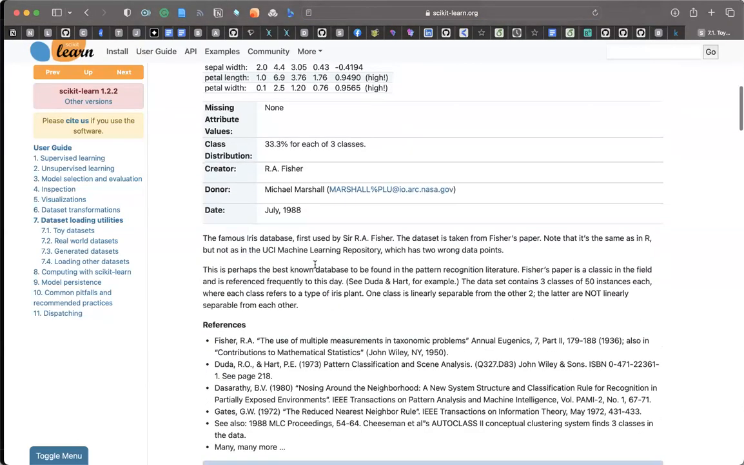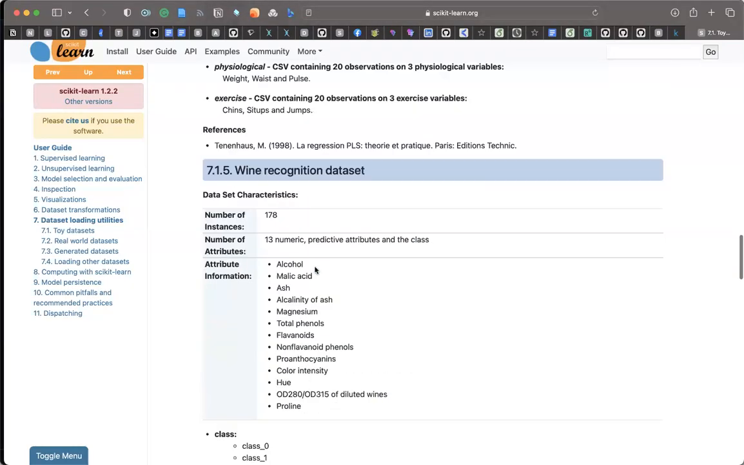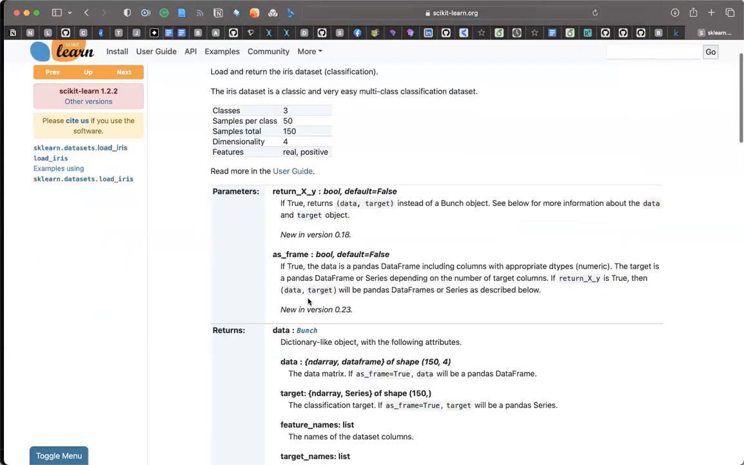Okay, so let's look at this. If we want, no, I'm not looking for this page. Okay, let me get this one.